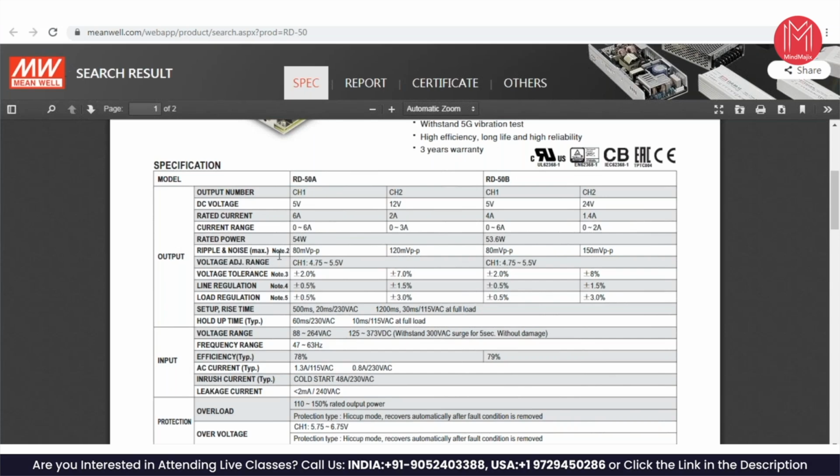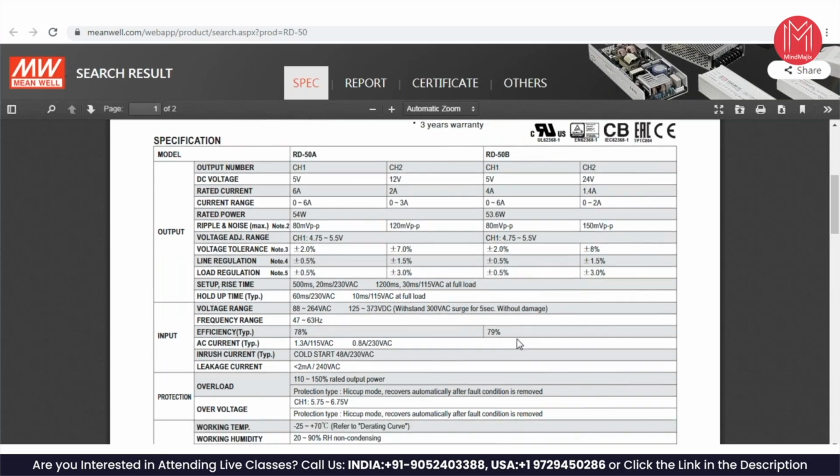Some things to look for are the ripple and noise. This is 80 millivolts peak to peak ripple, and on the 12 volts it's higher, 120 millivolts peak to peak. You want the ripple to be as low as possible. Of course, once you create a secondary power supply, the ripple will come down. The voltage can be adjusted between these two values with a pot setting, so that arrangement is there.